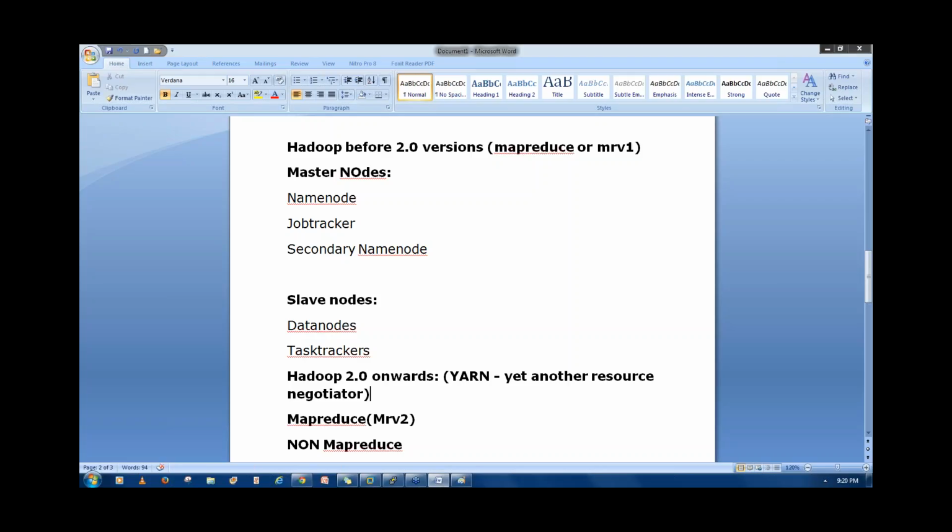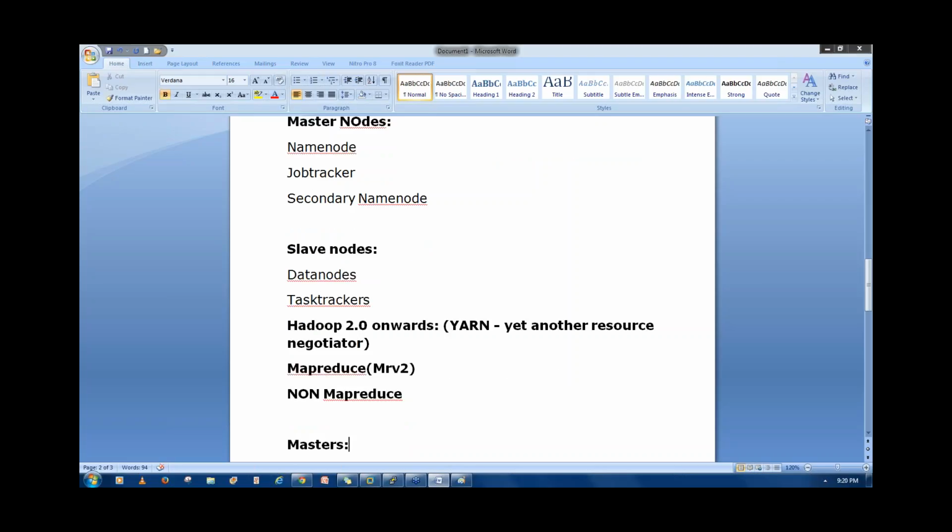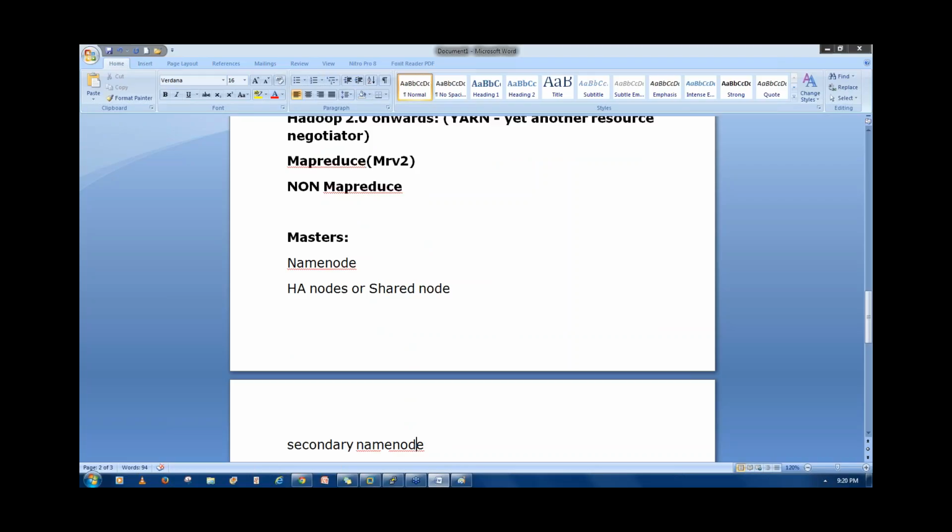Okay, Santosh, any confusion here? No. Right. So this is Hadoop before 2.0 and Hadoop 2.0 and after.